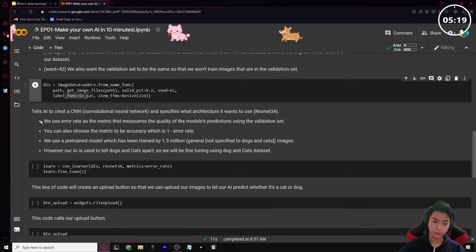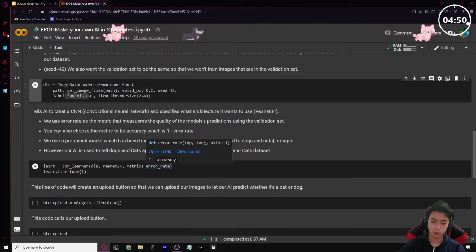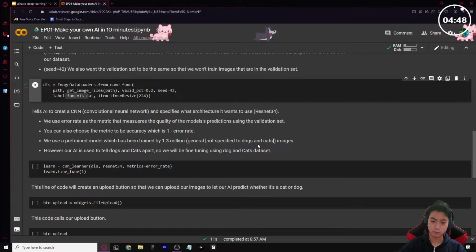All right, once we're done with that, we're now going to create a CNN, or a convolutional neural network. We're going to be using a CNN with the architecture of ResNet 34. ResNet 34 is a pre-trained model, so it already has been trained by other people. You can see it has 34 layers, and we're going to be using error rate as our metric. Now error rate and accuracy, you can change this. Right now I'm using error rate, which is simpler for me. Basically accuracy is 1 minus error rate. If the error rate is 0.1, then the accuracy would be 0.9. But I'm using error rate today.